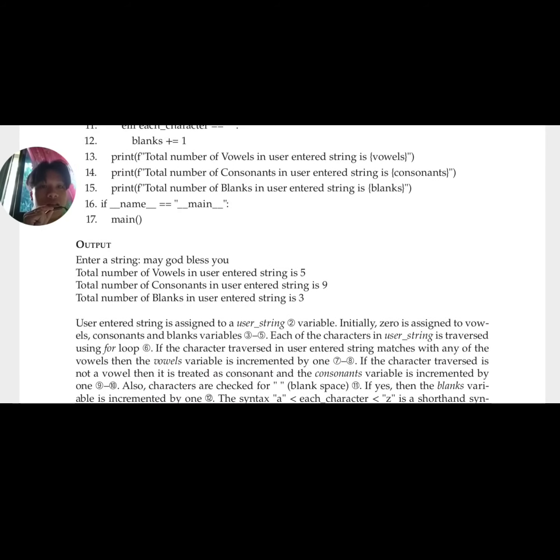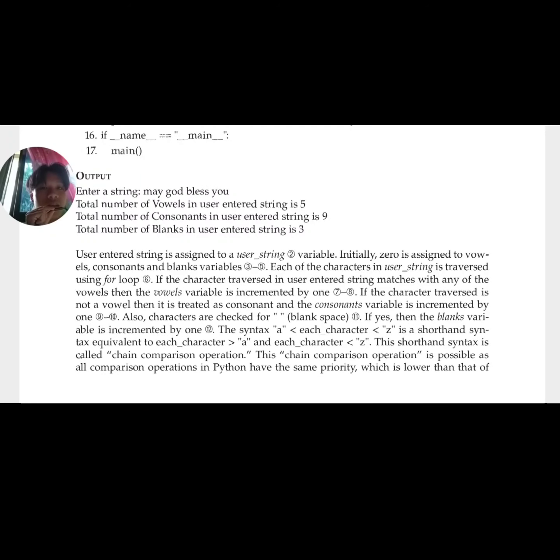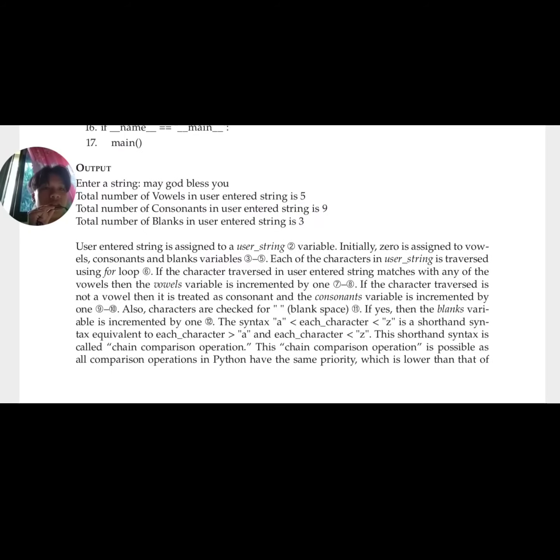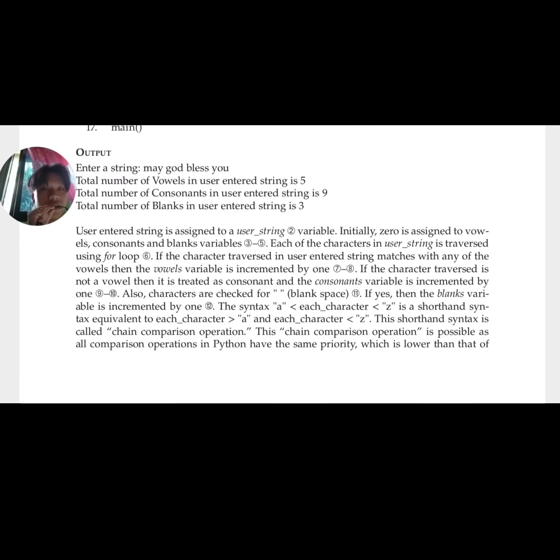This will be the output. Enter string. Nag-enter siya ng "God bless you." And the counted vowels is 5, consonants is 9, blanks entered is 3. User entered string is assigned to a user string variable. Initially, 0 is assigned to vowels, consonants, and blanks variables. Each of the characters in user string is traversed using for loop. Yun yung sinasabi kong for loop na yung vowels plus equals to 1.